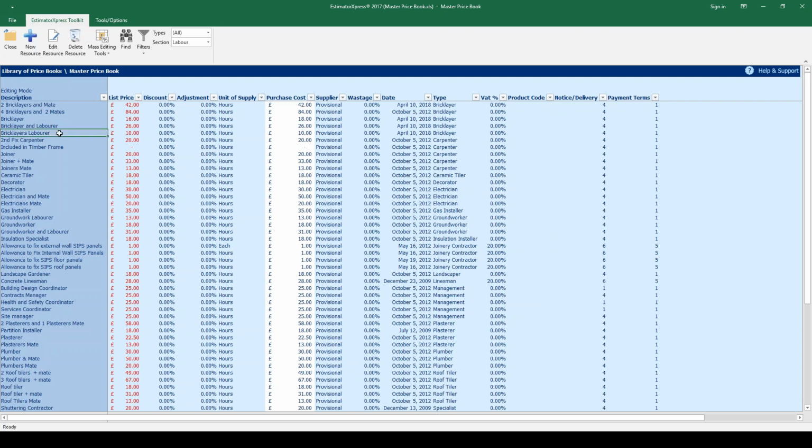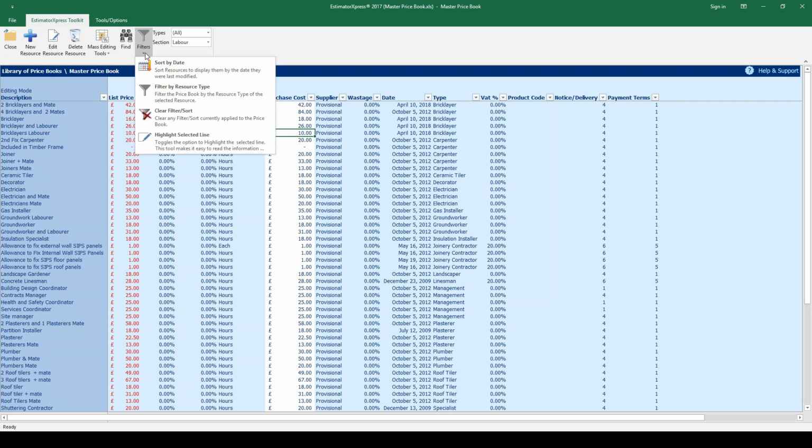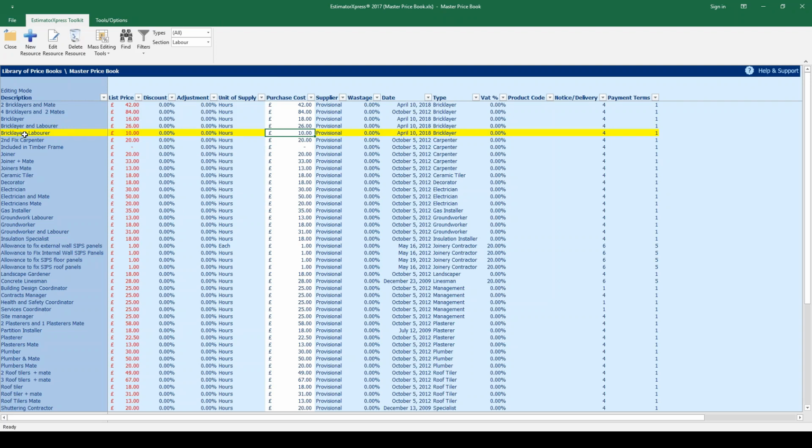And then do the same for your bricklayer's labourer. I'll just show you a tool that can help you here. If you click on the Filters button, there's an option to highlight the selected line. And when you do that, it does what it says on the tin. It's easier to look at the rows of data when you've got a line selected like that. So update your bricklayer's labourer, your bricklayer's mate as well. So I'm going to say mine's £11, but set it to whatever you pay your guys.